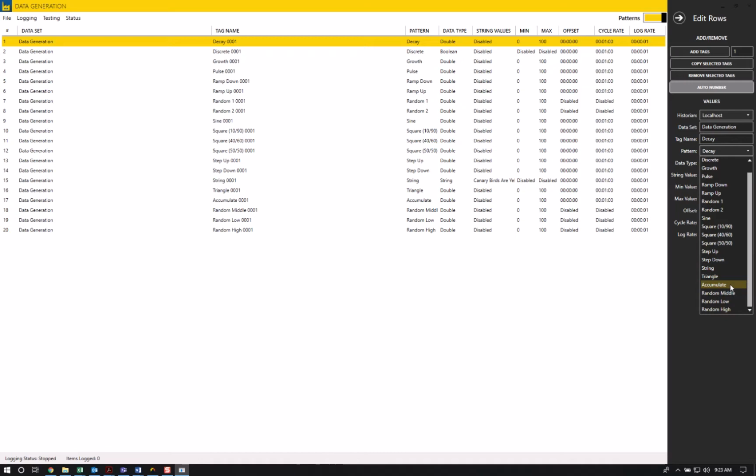It will always grow over time, the value, but it'll do it randomly so that you can actually get a bit of randomness in your growth pattern. Then we have three final random patterns, random middle, low, and high. This will behave in random order, but it will stay in the middle of the value most of the time. So if you have a 0 to 100 min max, it'll live in that 40 to 60 range most of the time with occasional spikes high or low.